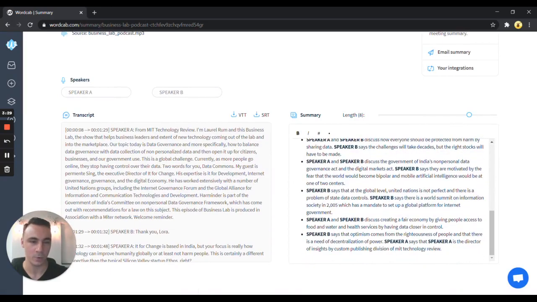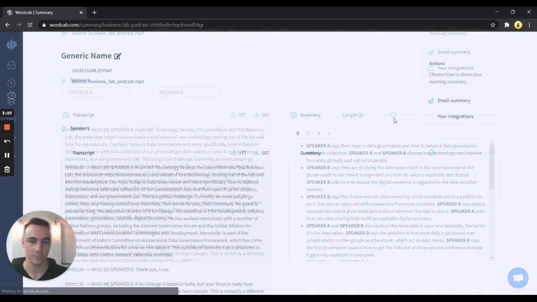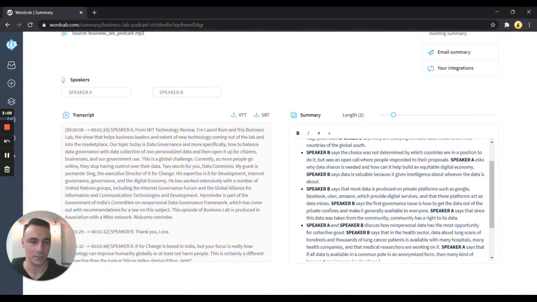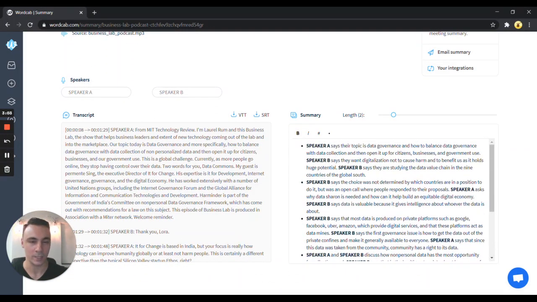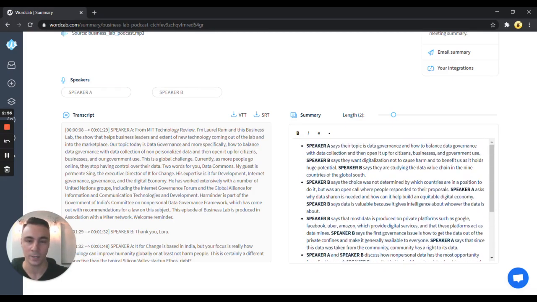Now you might go through the summary and think this is way too much details. That's not a problem. Just move the length slider down, and it will create a shorter summary for you. All right, so this looks like the right size. I'd suggest going over everything that's written just to make sure everything's accurate.